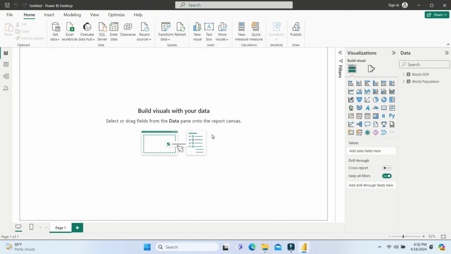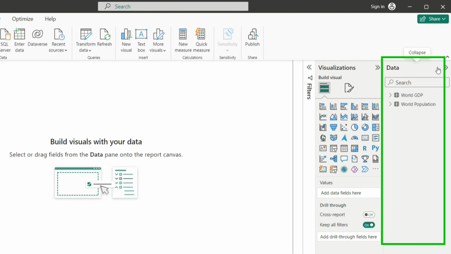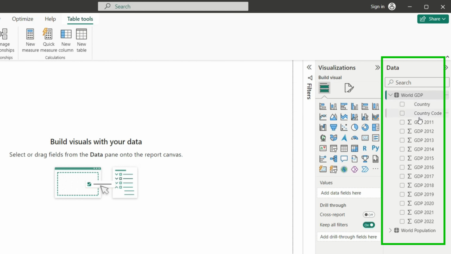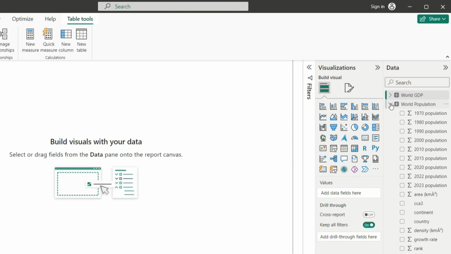At first glance, it may seem like nothing has changed in your file. However, if you look in the data pane, you'll notice that the data from Excel is loaded. All the tables come in collapsed by default. You can expand them to view their fields. In the report view, you'll see the fields of the table, but not the actual data within them.